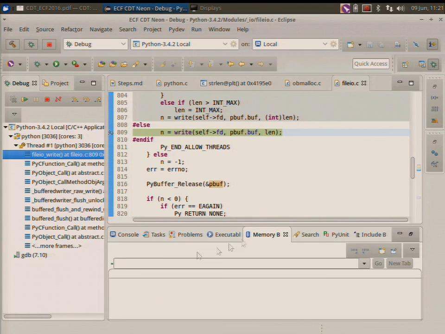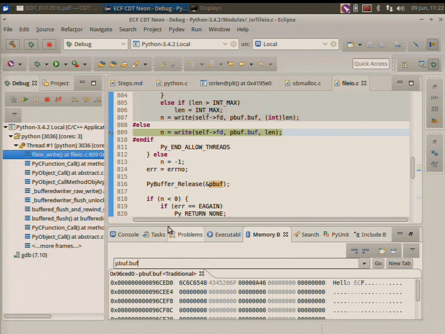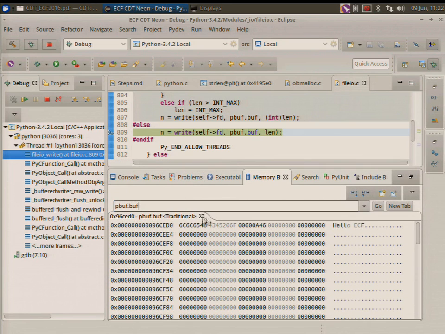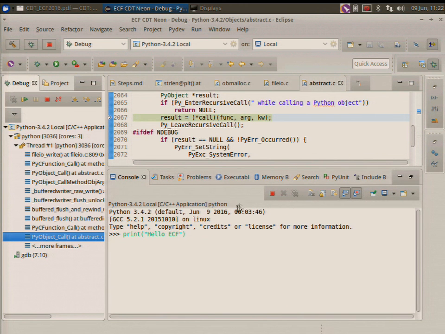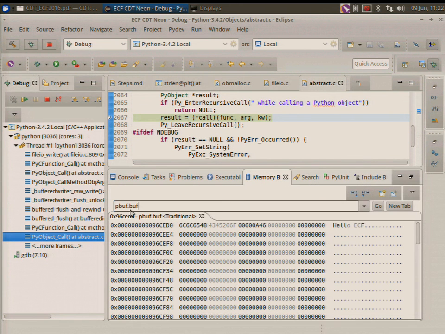Now, if I want to examine that a little bit, I can show the memory, open up the memory browser. And I can go pbuf.buf and see. So as you can see, I can see my hello ECF I typed over my console here. Not terribly surprising, it's shown up as hello ECF over here where it's just about to do the write.